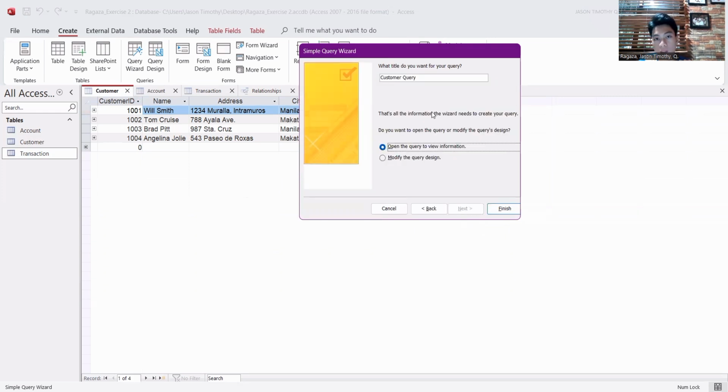Here we are presented with an option to retitle our query, which is Customer Query. We also have two options: open the query to view information, or modify the query design. We are going to click on modify the query design and then click Finish.